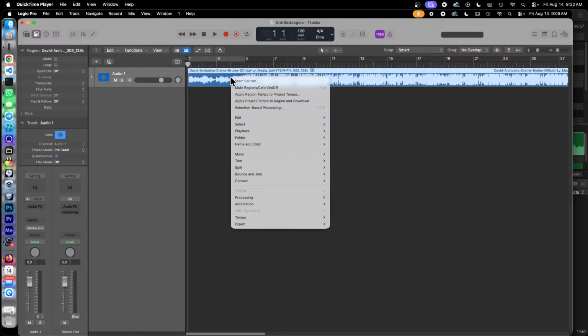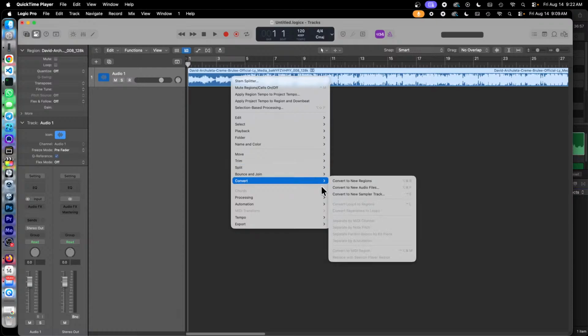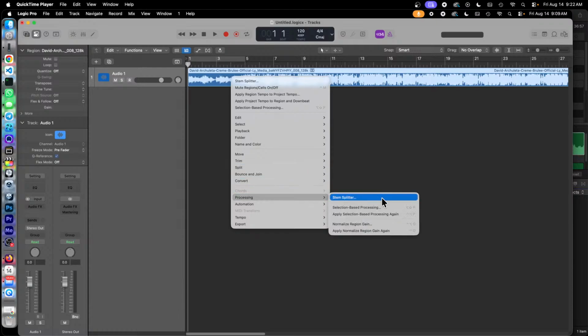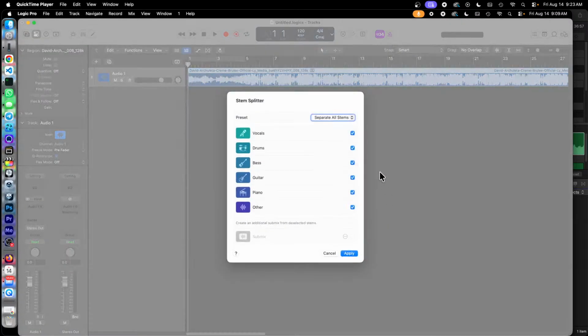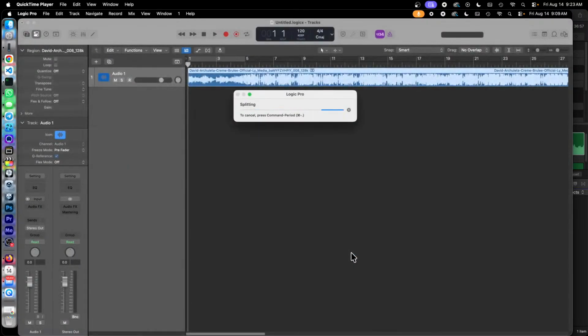Right-click on our audio clip, select Processing, and Stem Splitter. Stem Splitter will now split everything in the track from vocals to the instrumentals, each on a separate track. Just click Apply. Then it does its job and splits the track.